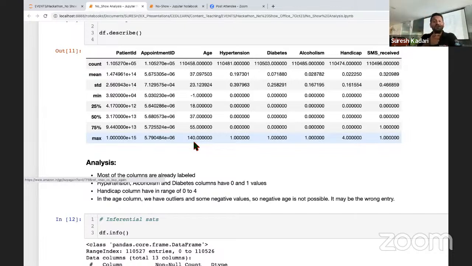Outlier. Looking at the descriptive statistics, I know now what to do. Oh, we have 140 in the age. That means there is an outlier. See, I write down notes: check age column.